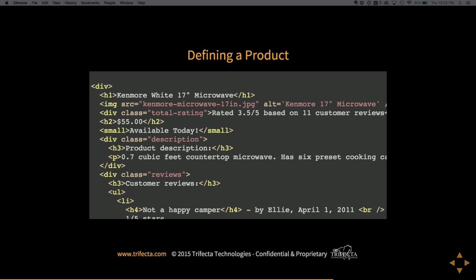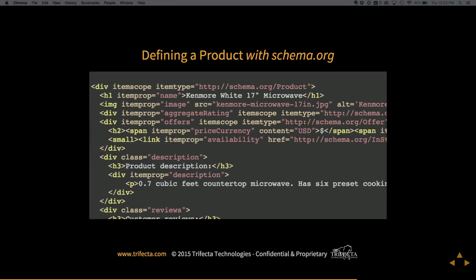So again, the issue with this is if a search engine comes in here, it's going to see a bunch of words. It's not necessarily going to know that these are all related to a specific product. It just sees a bunch of text, and it has to figure out what it means. So what you do with schema is you define what everything means. So here's the same code, but with schema attached to it.